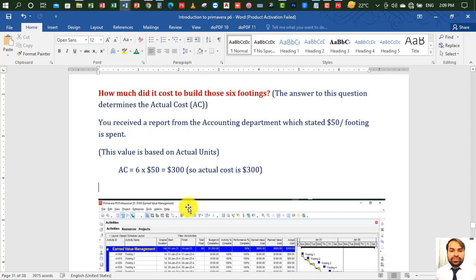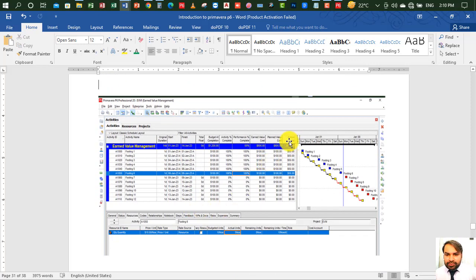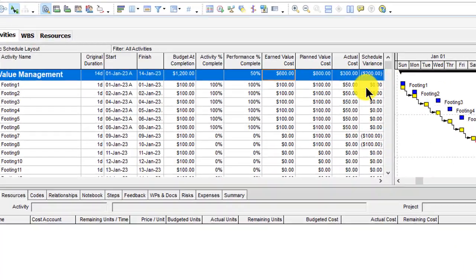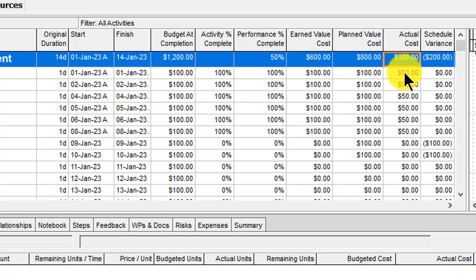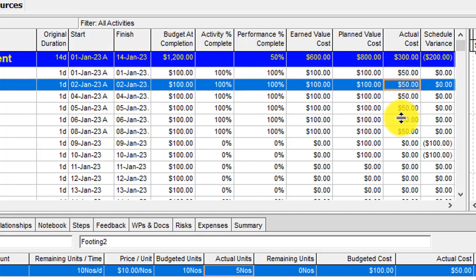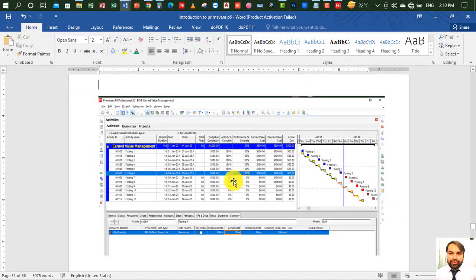So your actual cost is 300. You can check in this picture, the actual cost is 300. Let me go to the P6 file. You can check from here, our actual cost is 300. Every activity has $50, so we have 6 activities completed, and their total cost is $300.